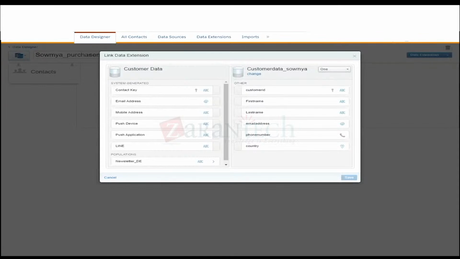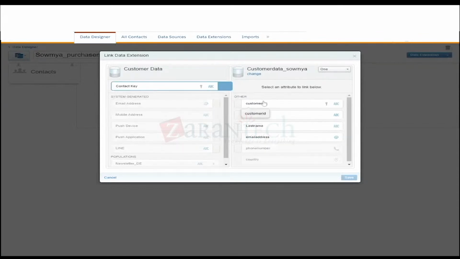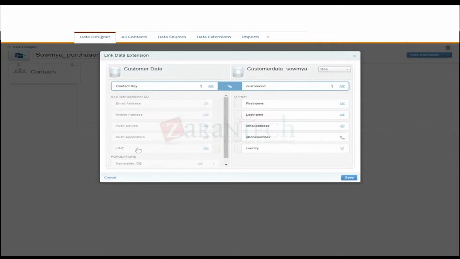Click on both. First click on contact key. Now click on this. We have defined a relationship. What we have done, we have linked our customer sendable data with the contact data model. Now the system will understand that whenever this customer key is present, suppose it is present in Email Studio, it is present in Mobile Studio, it will be linked to a centralized contact key. The contact key is the key of the contact based data model.